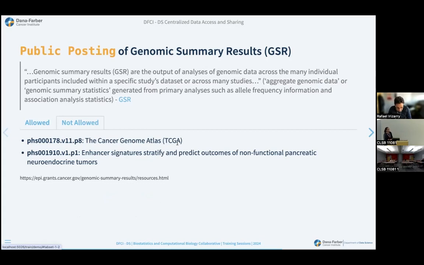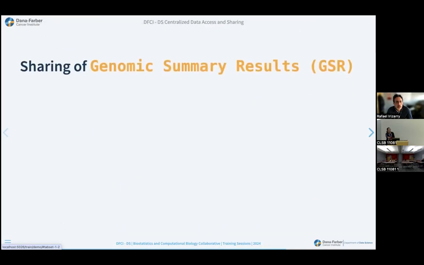I think some of their MAF files are available for open access, but if you're doing germline covariation and allele-specific studies, you can click the link to read more about the GSR and what data types come under that. And PNET, definitely not PNET. Most of the PNET studies are not allowed for public posting and sharing.